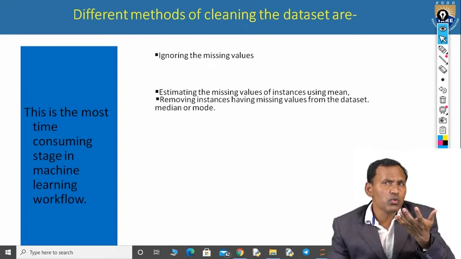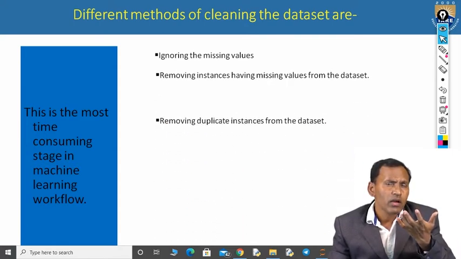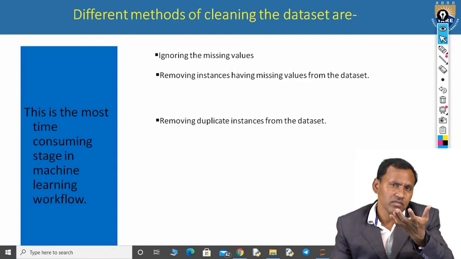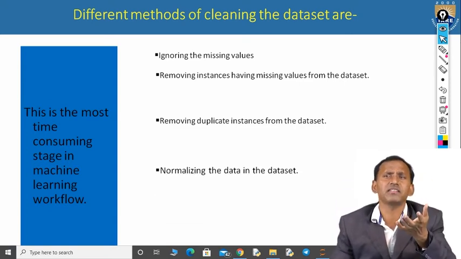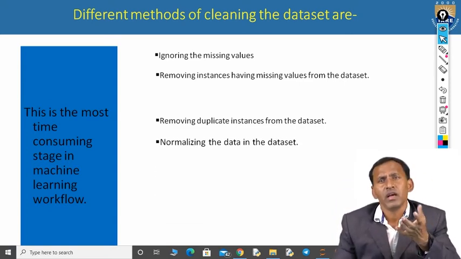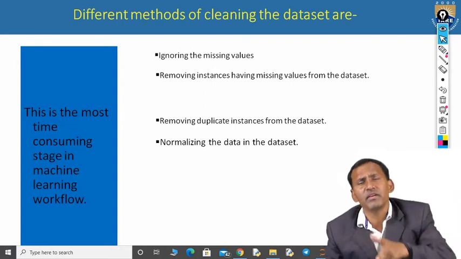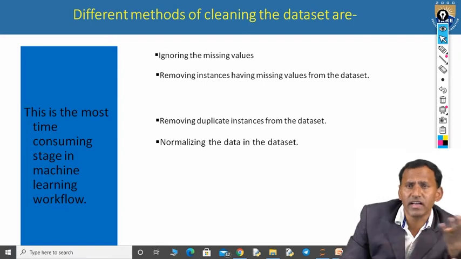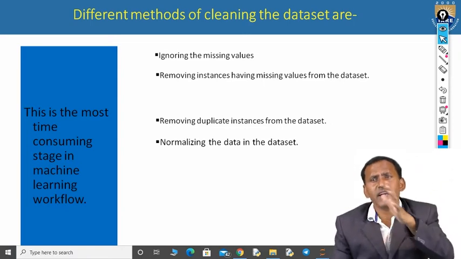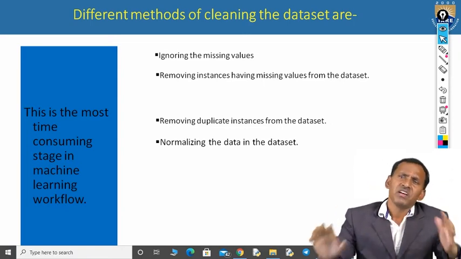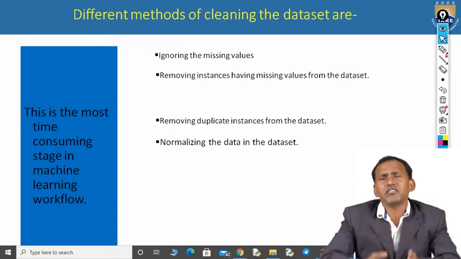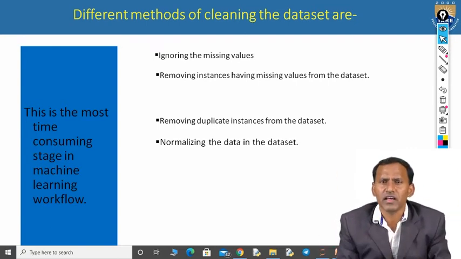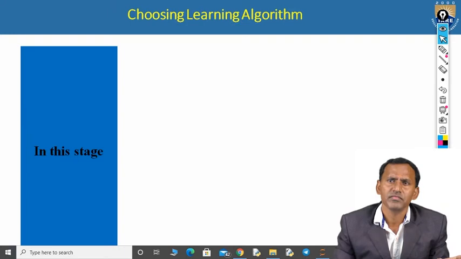Now, in order to clean the raw data, there are different methods available. We can ignore the missing values, remove instances having missing values from the data set, remove duplicate instances from the data set, and normalize the data in the data set. These are the methods to clean the data.